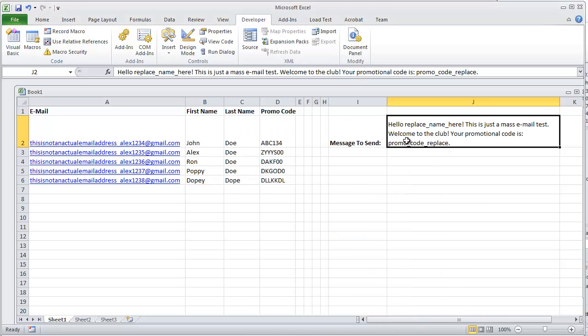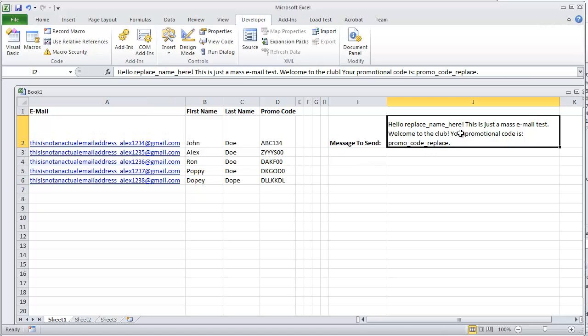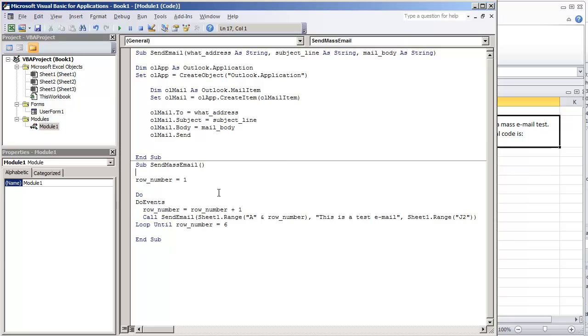And then what we're going to do is do the email to all of these users, but we're going to replace this text right here. We're going to replace the first and last name and the replace name here, and then the promo code, we're going to fix that out. So we already have our code set up to where we're sending the email, and then the subject, we're just putting this is just a test email, but what we're going to do now is change the mail body.